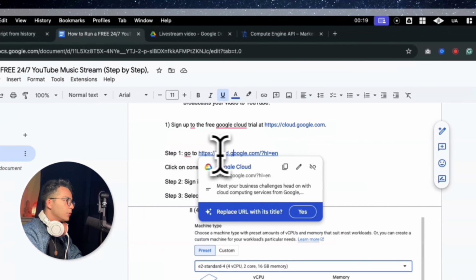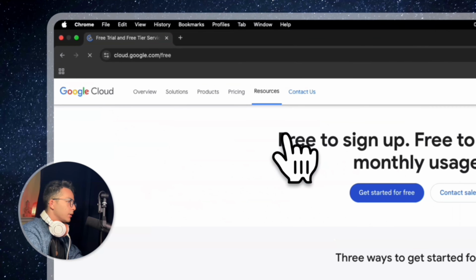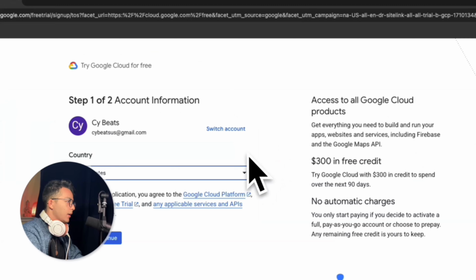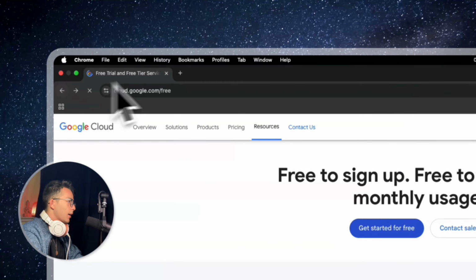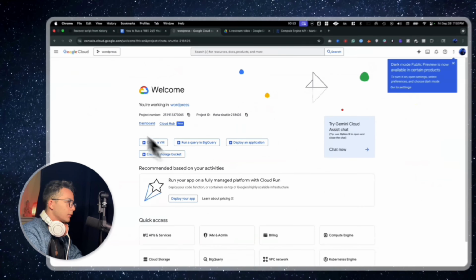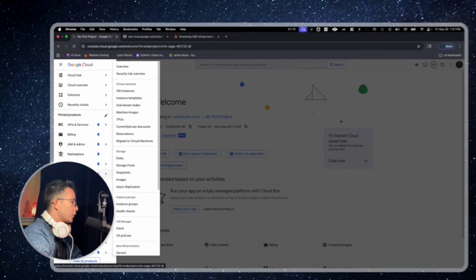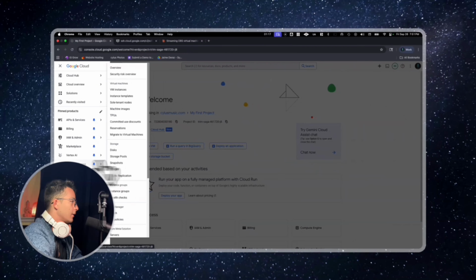So first you want to go to this website, cloud.google.com, and you can get $300 in free credits. So click that and then get started, and then just sign up. I'm not going to do that because I've already done that. Once you've done that, you can go to a page like this, and we'll go to this hamburger menu at the top, and then we're going to go to Compute Engine, hover over that, and then we want to go to VM Instances.